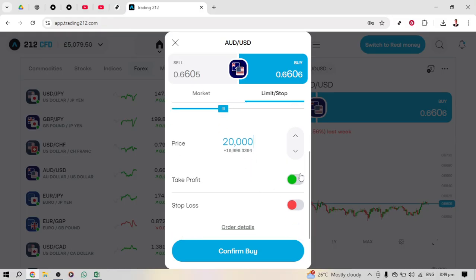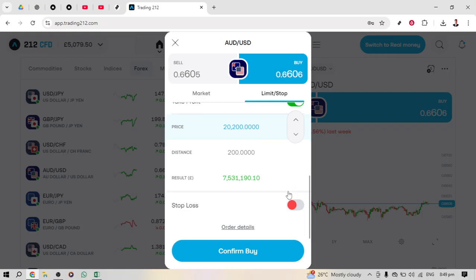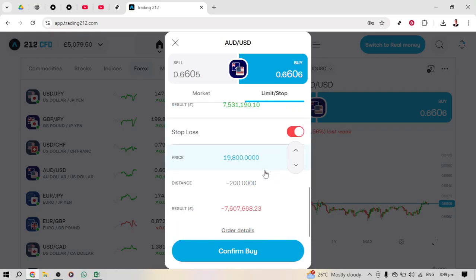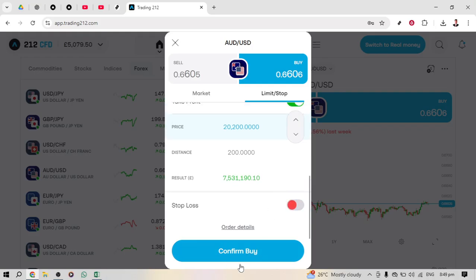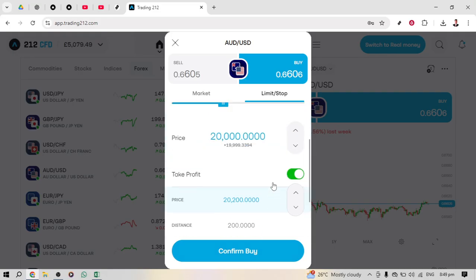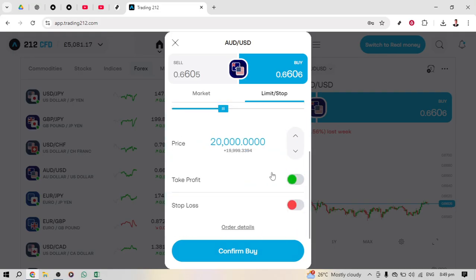Once you've reviewed and are confident with all your settings, it's time to wrap up. Finally, click on Confirm Buy to execute your trade. Congratulations! You've successfully made a Forex trade using Trading 212. Remember to review and monitor your trades regularly to ensure they align with your trading goals.